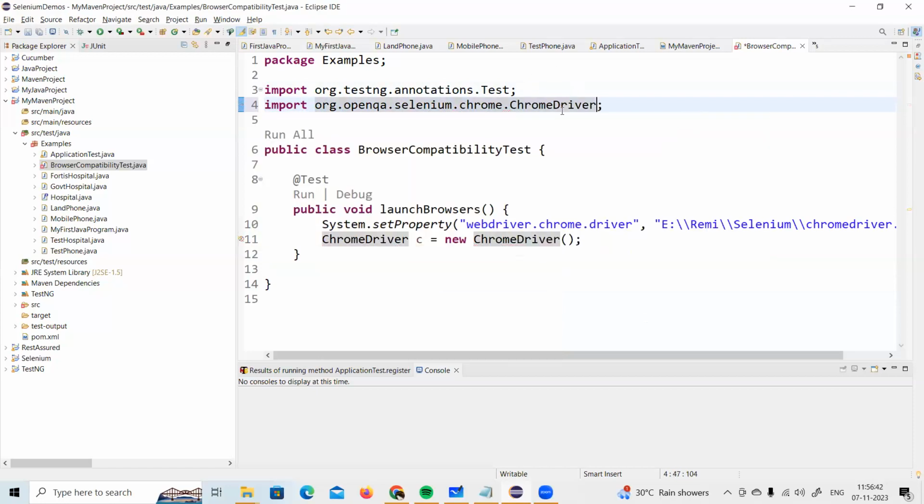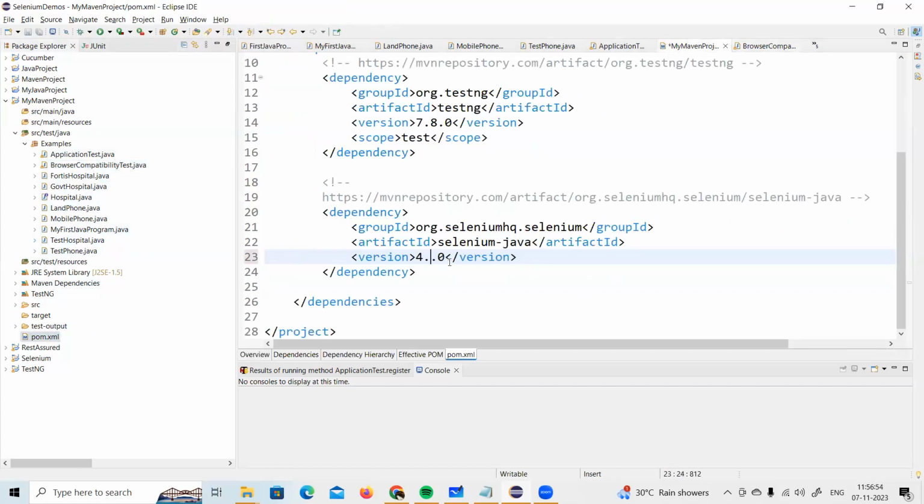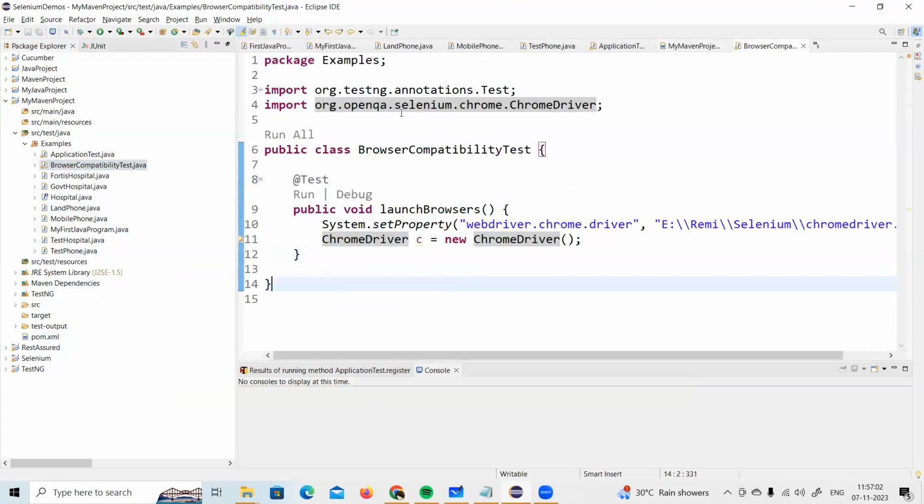This is coming. It is a bit slow actually. That's why. Okay, it is working. It is a bit slow. So let me go back and change it to the latest version only, 4.15. Right. Okay. It got added and the error is gone.